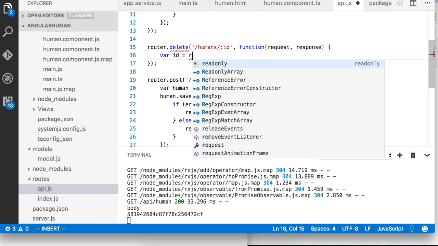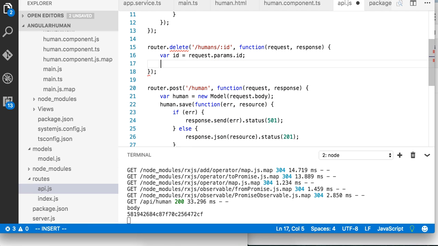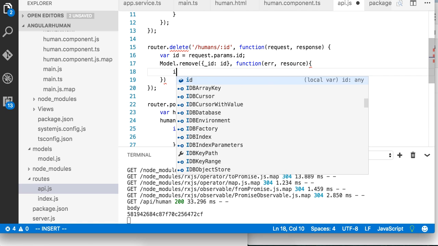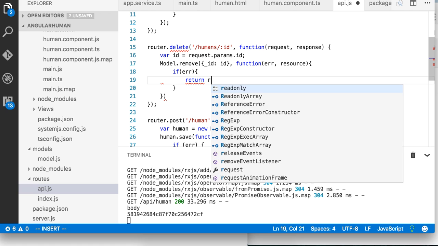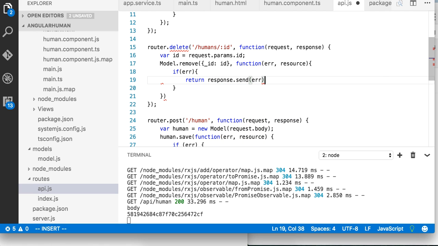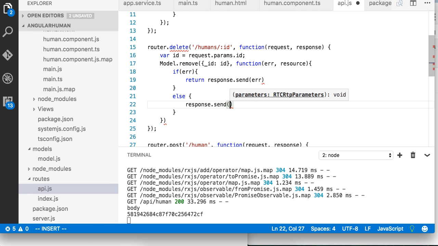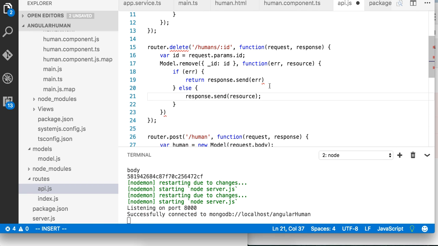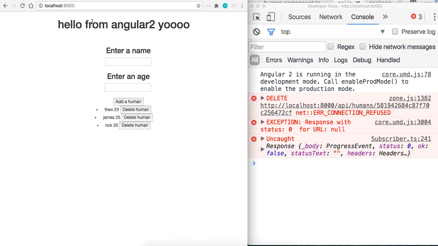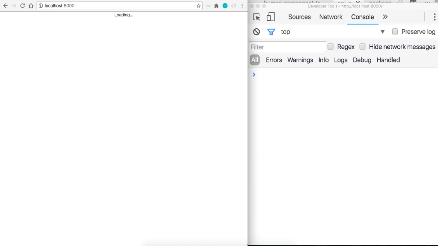So let's try this out. Say var id equals request.params.id, and then we'll do model.remove. We'll say id is equal to id, function error and a resource. We'll say if there's an error, return response.send error, else response.send resource, I guess. Let me close these off with semicolons. Let's try this out again.